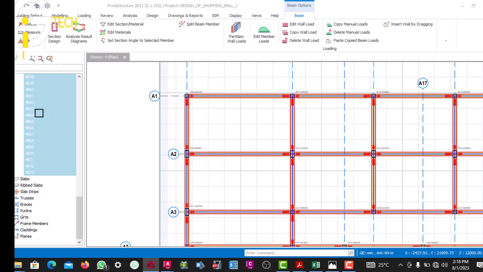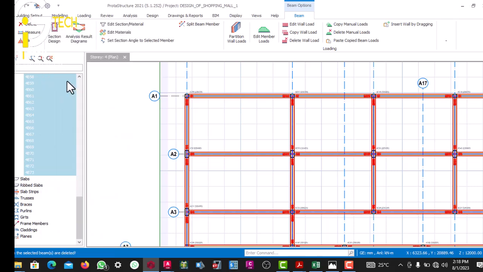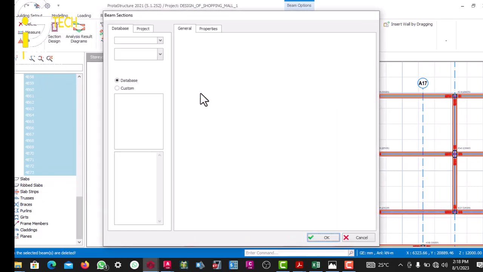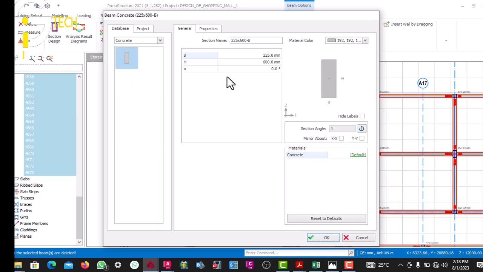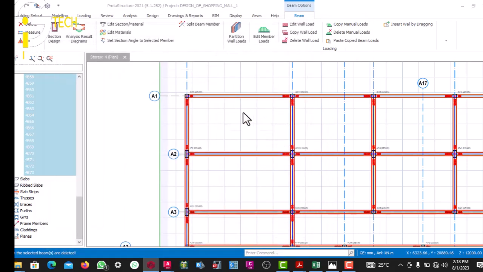Then you right click again, then edit section. You want to edit the section from 225 by 600 to 450. So we are going to adopt 450 roof view. So you click on OK, click on OK.